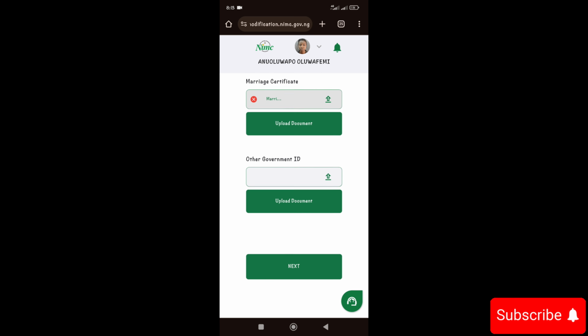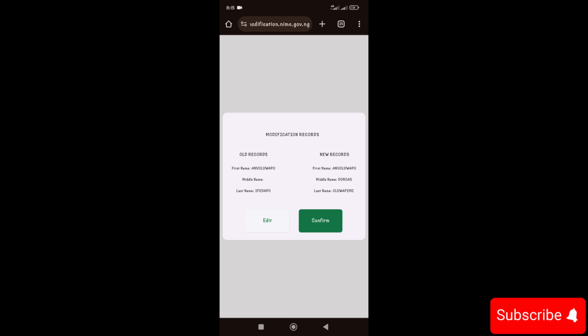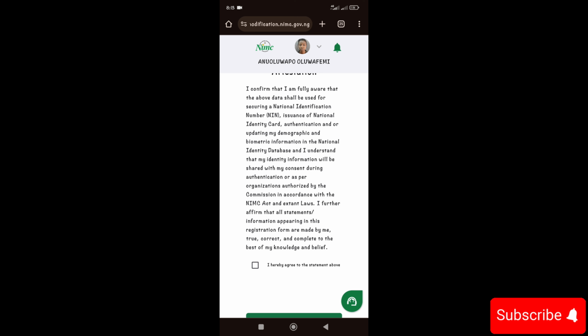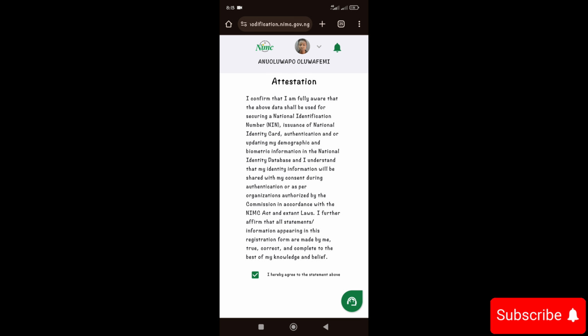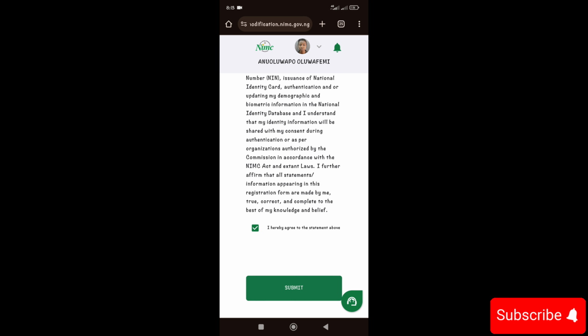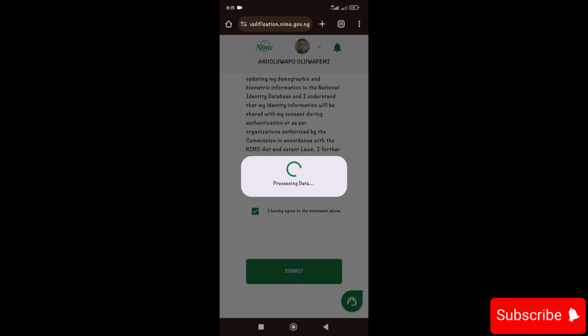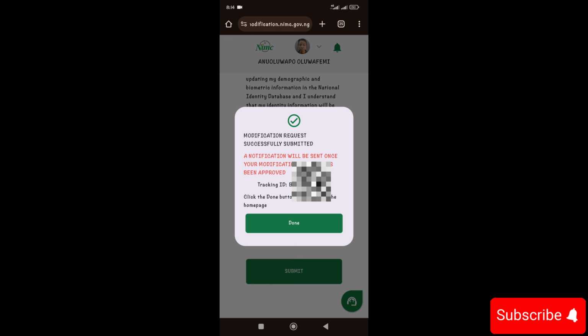After next, it's going to bring you to a page where you're going to confirm the names if they are correct. If it's not correct, you can go back to edit it. Then after this page, it will bring you to that place where you're just going to agree with their terms and conditions. You tell them that you agree that the information is going to be used for NIN. Just read through and check the box and click on submit. Then it will bring you to your own page where you can check your recent modifications. You see that it has been approved, and every other information will be sent to your email address.